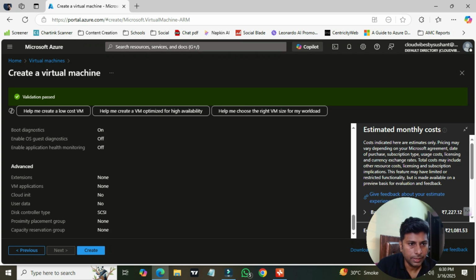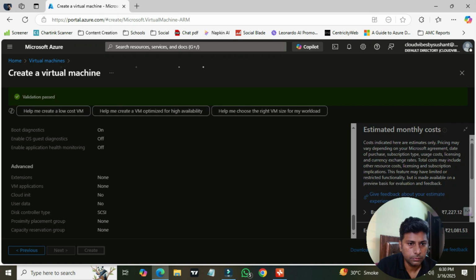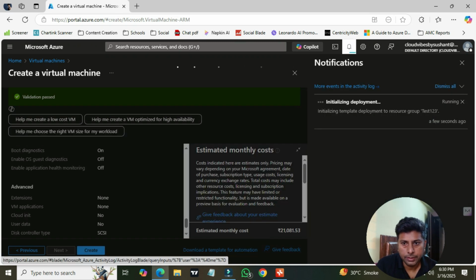So the validation has passed, as you can see here in the green check mark, and we can go ahead and click on create. So as you can see, it is now initializing the deployment.